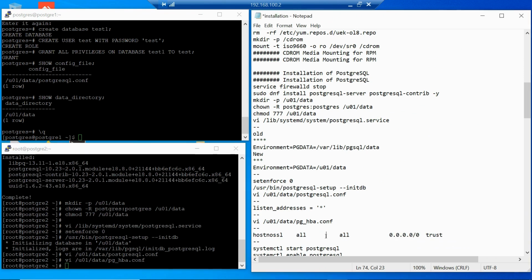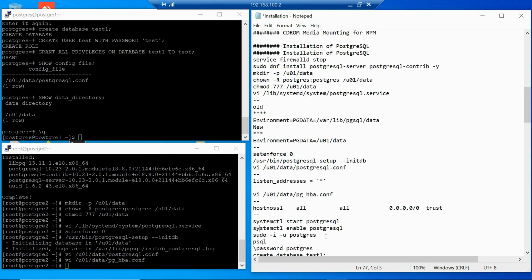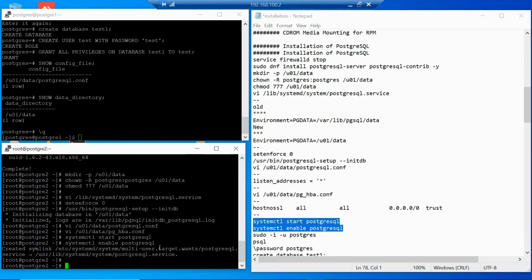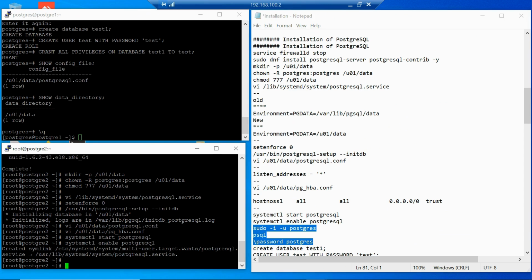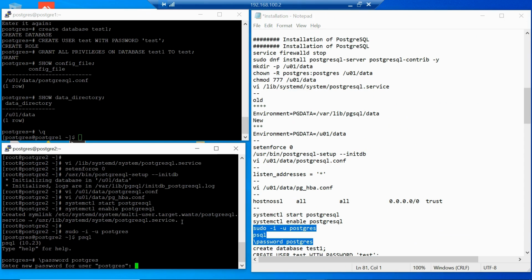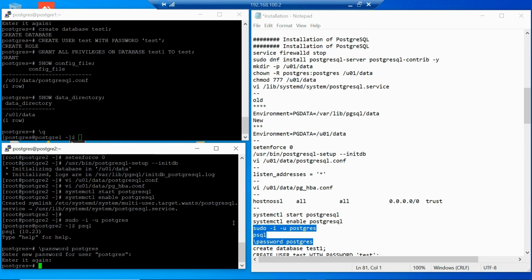Now just start services. Service has been started successfully. Now change the password of Postgres.